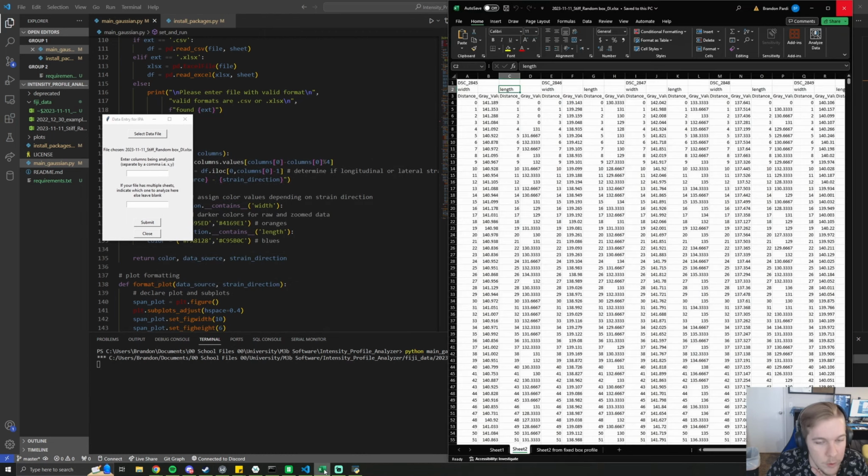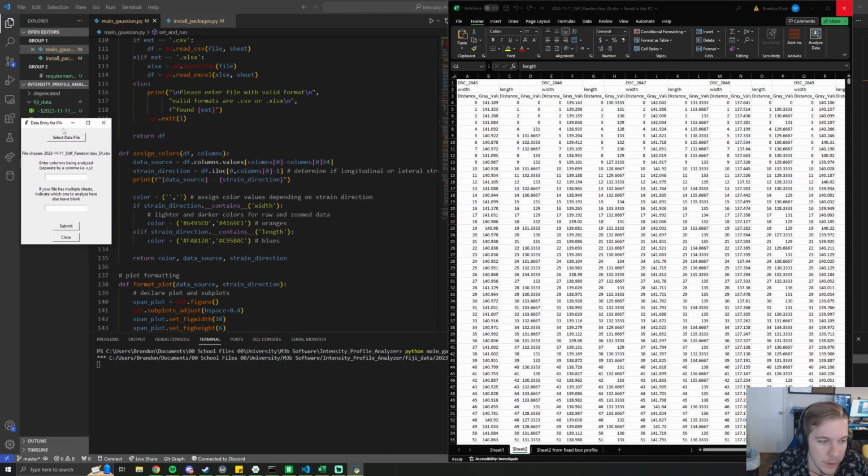Quick note about the data, if you weren't already aware, this is data exported from Fiji. And there are multiple ways to export your data, different ways to format the columns. Please ensure that the columns are formatted in this exact way using width and length up here, because the software in this section right here checks for if the columns contain either width or length.